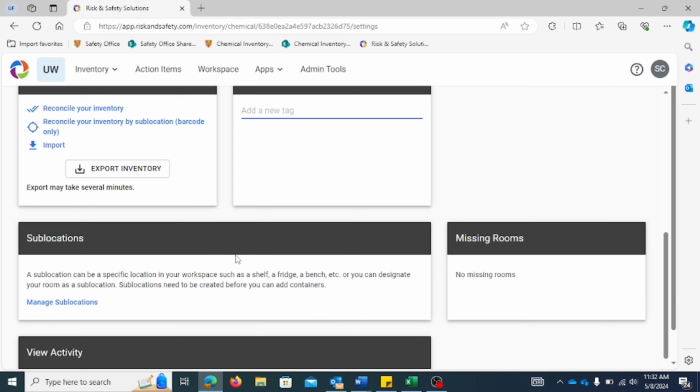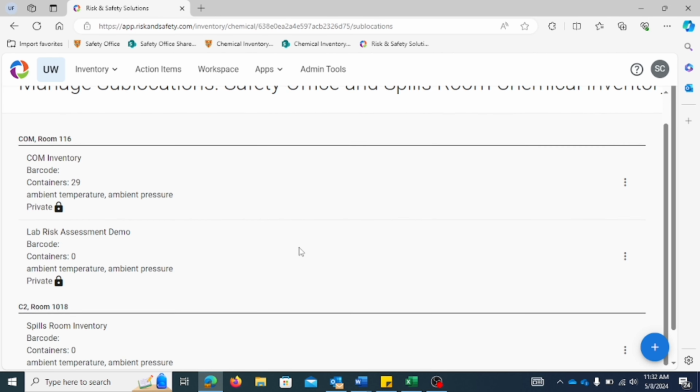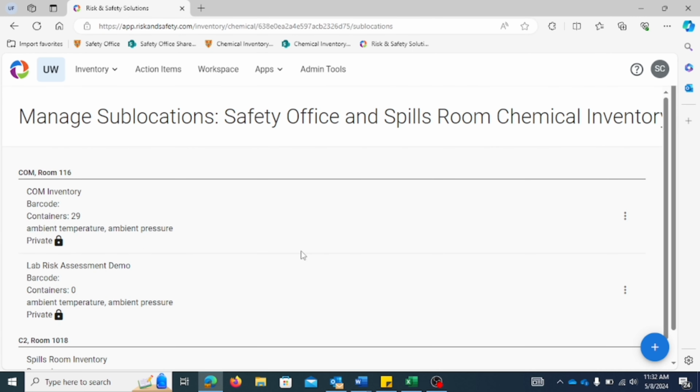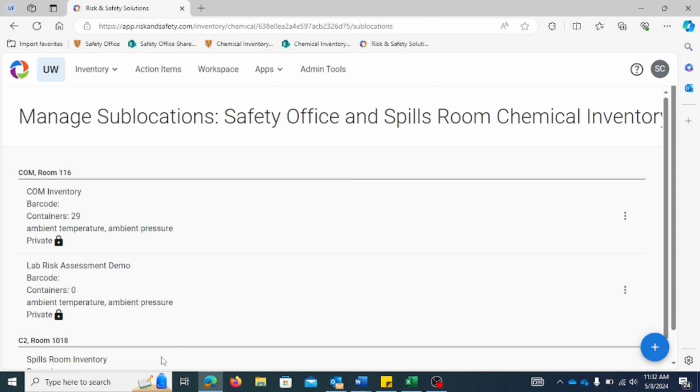and then scroll down to Sublocations. Click Manage Sublocations to reveal a list of this inventory's sublocations. You can edit an existing sublocation by clicking the More Options icon on the right and selecting Edit. You can also delete an existing sublocation by simply clicking Delete or Remove.